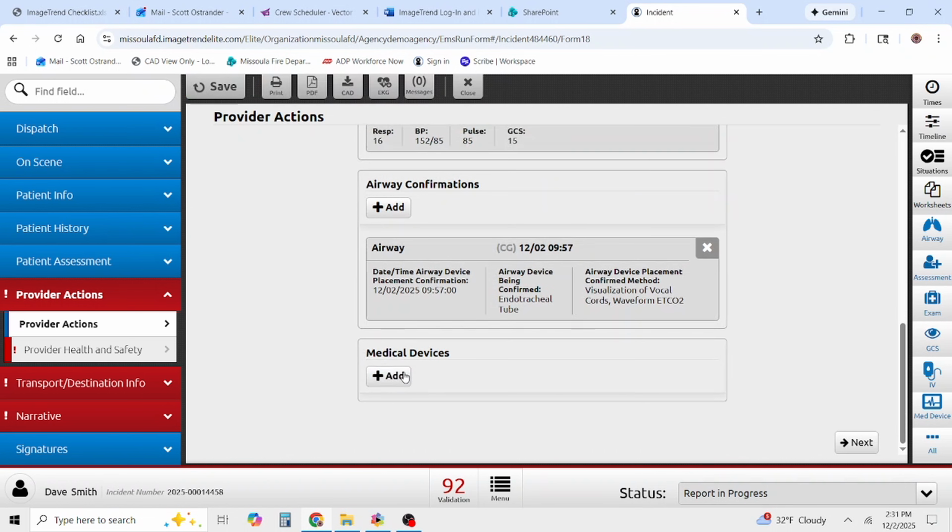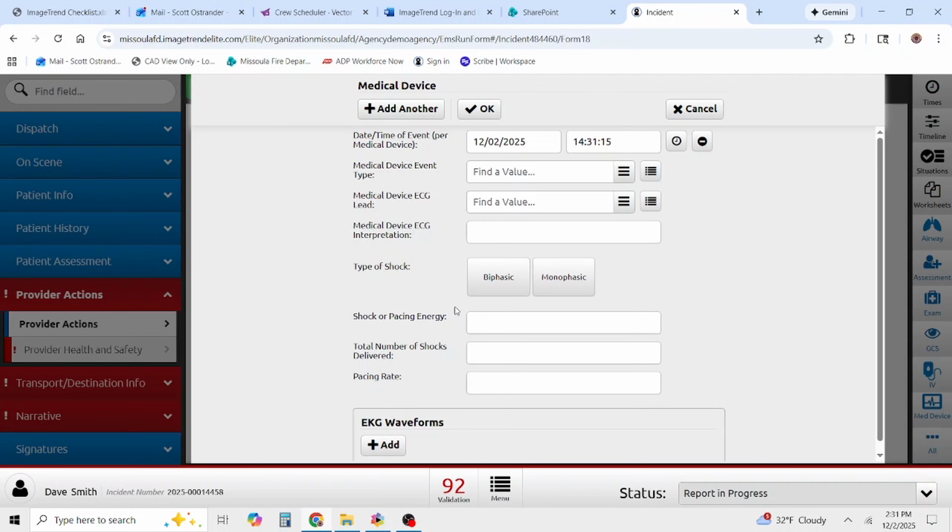Medical devices down here, this is going to be pertaining to the ECG values. And if you go through and take one and you transfer them over, which we're going to talk about next, this should auto-populate, and it might have a flag or two for what we want to take a look at, but just to give you an idea of what this looks like if you're going to manually input it.